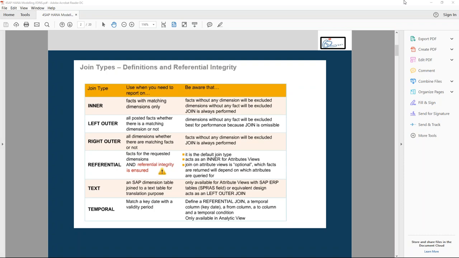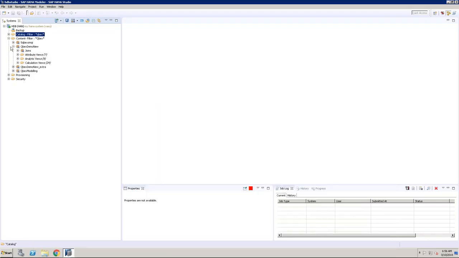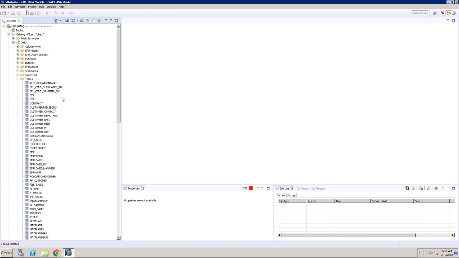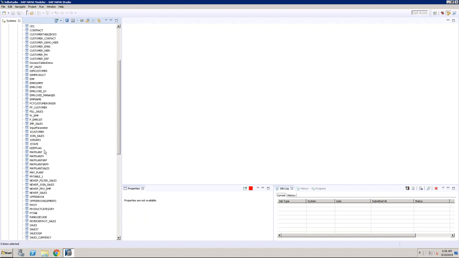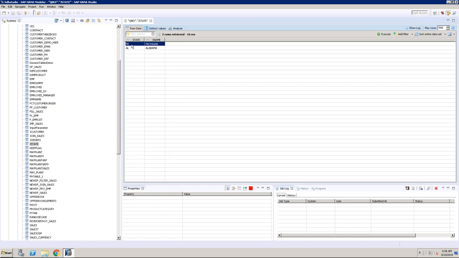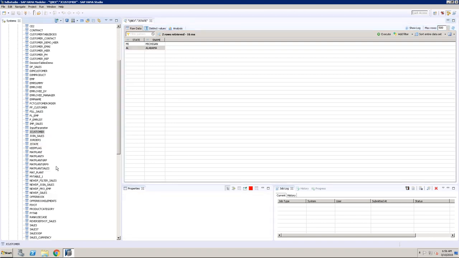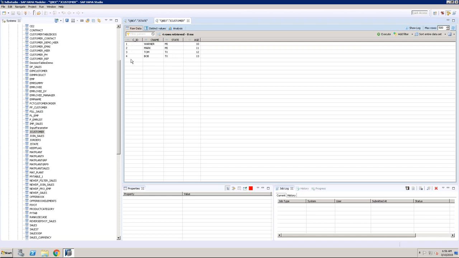Okay, good. Let's see this. To demonstrate this, we already have the schema cubex, which we imported already. In this, I already have three tables with the same data. I've got a table called J state with two records. MI indicates Michigan, AL indicates Alabama. Then there's another table, J customer, with customer IDs 1, 2, 3, and 4. 1 and 2 belong to Michigan, and 3 and 4 belong to Texas.